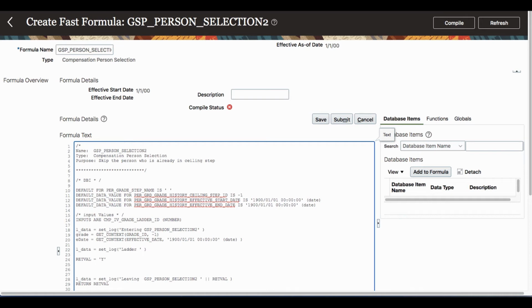Ladder. Where is the ladder? Okay, since it is an ID, I have to say 2k. Okay, so I log the ladder information.